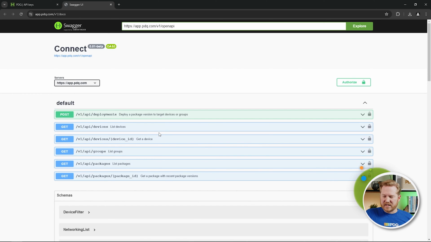We have the devices endpoint, which will return a list of devices. Then you can get more specific by adding a specific device ID to this endpoint, so you can return information about just that one device. Here you can access the groups using the groups endpoint. These are the groups that are inside of PDQ Connect. Next, we've got our packages, those pre-built by PDQ or custom packages that you build yourself. You'll be able to list your packages here, and same thing, you can get more specific with the package ID.